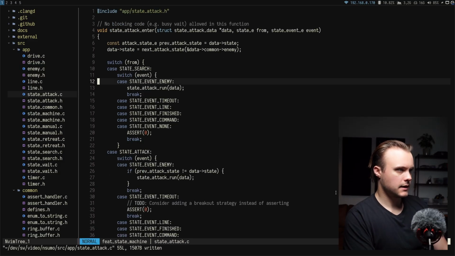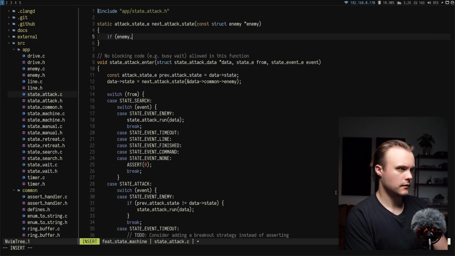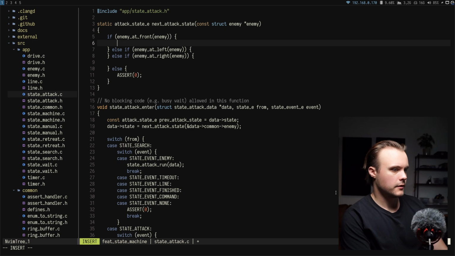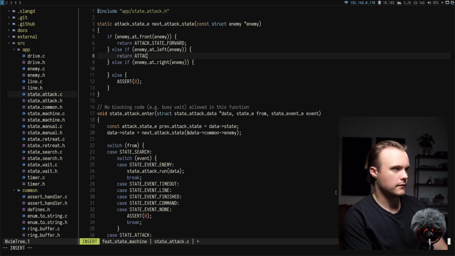Then I can implement this next attack state function. Here I'm just going to have an if statement going over the different directions the enemy may be at. So if enemy at front, I should return attack state forward. And if enemy at left, left. And if right, attack state right.